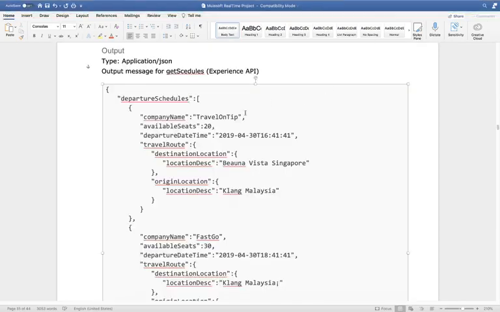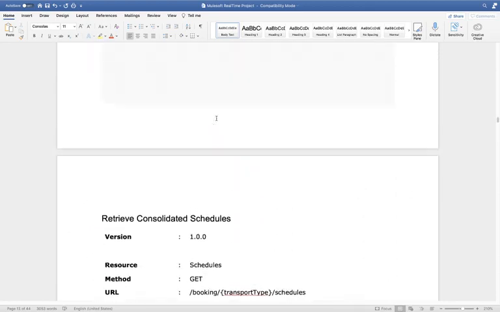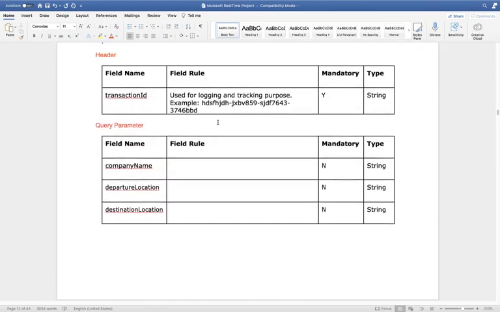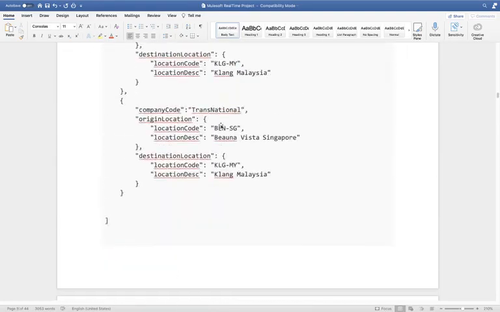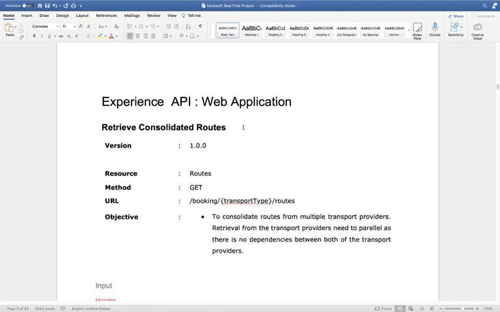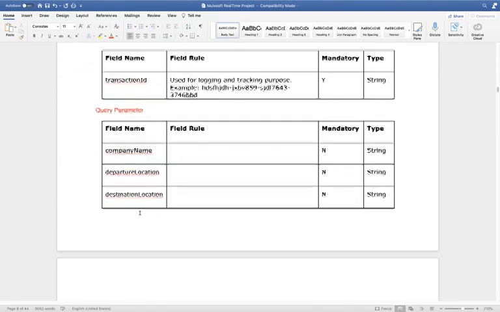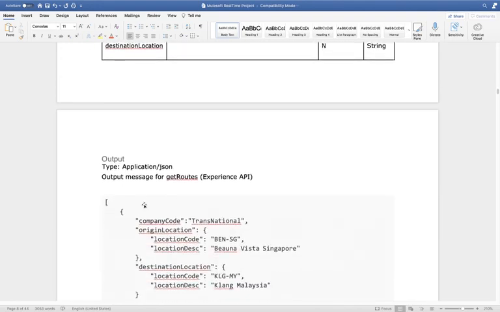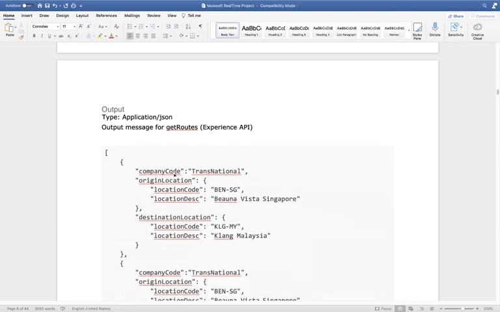Fine. So last time, we created this web application route and schedule. If you see the web application route and schedule response, in the web application we have the header, transaction ID, and these three query parameters. Then we have company code, origin location, location code, and location description in get route.